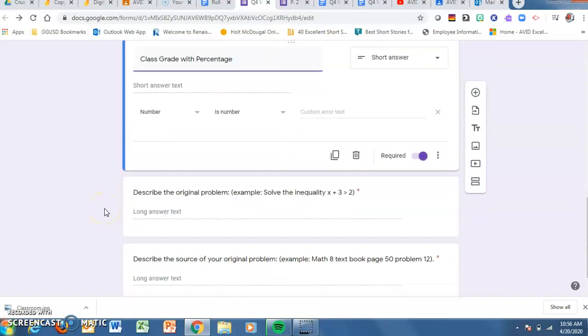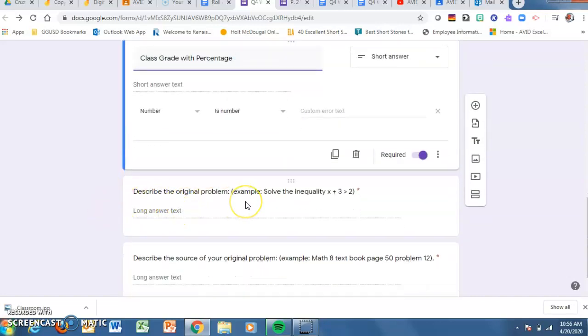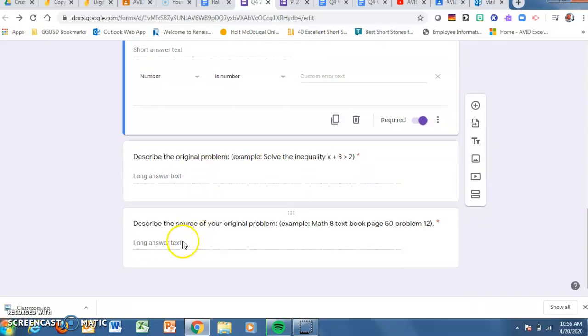Okay, then here, just tell me what the original problem is. So maybe the problem says, solve the inequality x plus 3 is greater than 2. So just tell me what your problem is there. And then tell me, where can I find this problem? So could I find it in the Math 8 textbook? Tell me the page and problem.